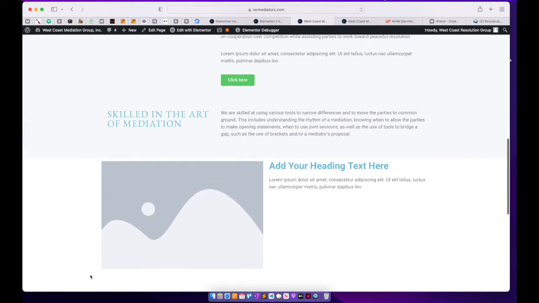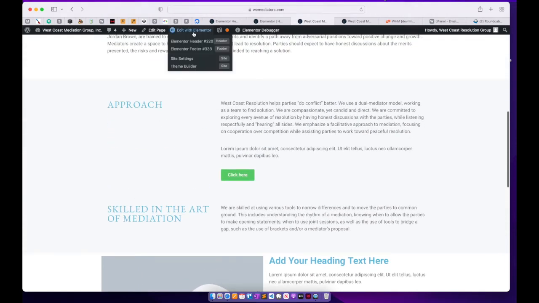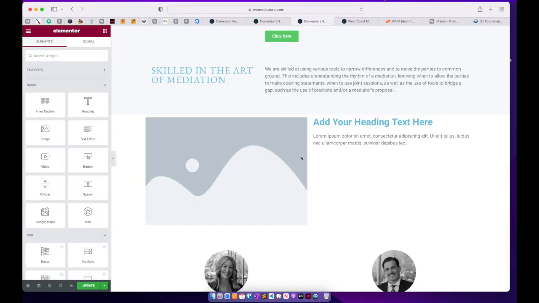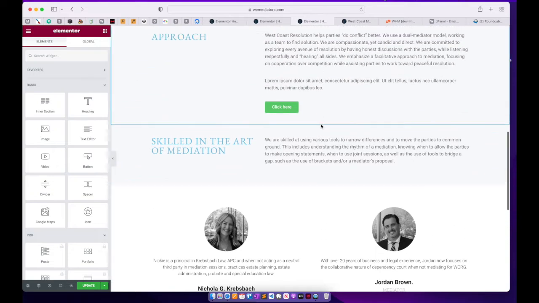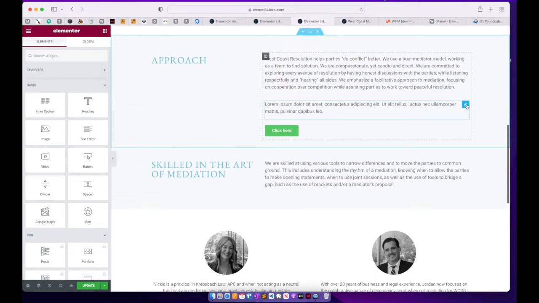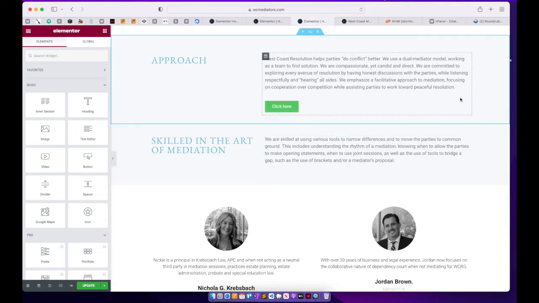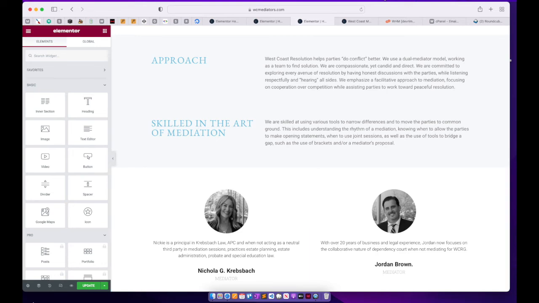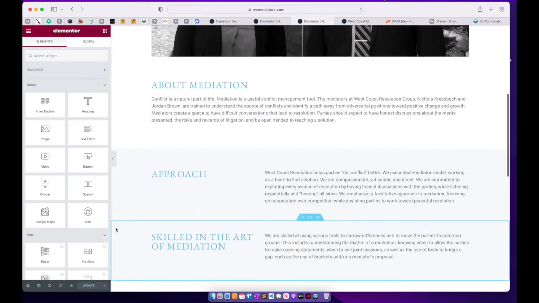Obviously, we don't want these changes right now, so let's go ahead and remove them. So let's go back to edit with Elementor. We don't want this, and we also don't want this. Right click on the arrow, delete. Right click on that arrow on the box, delete. Let's update our changes, and let's go preview.